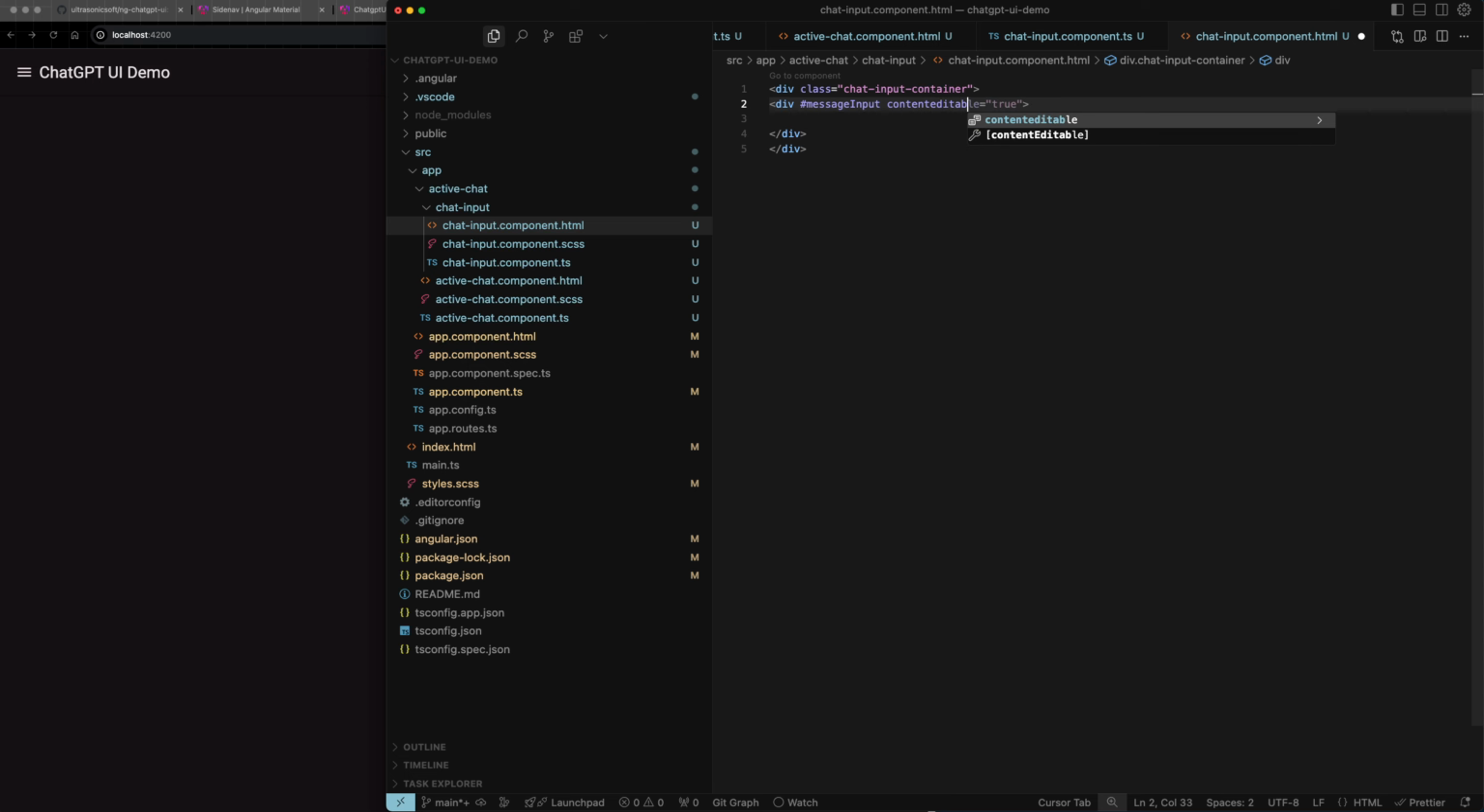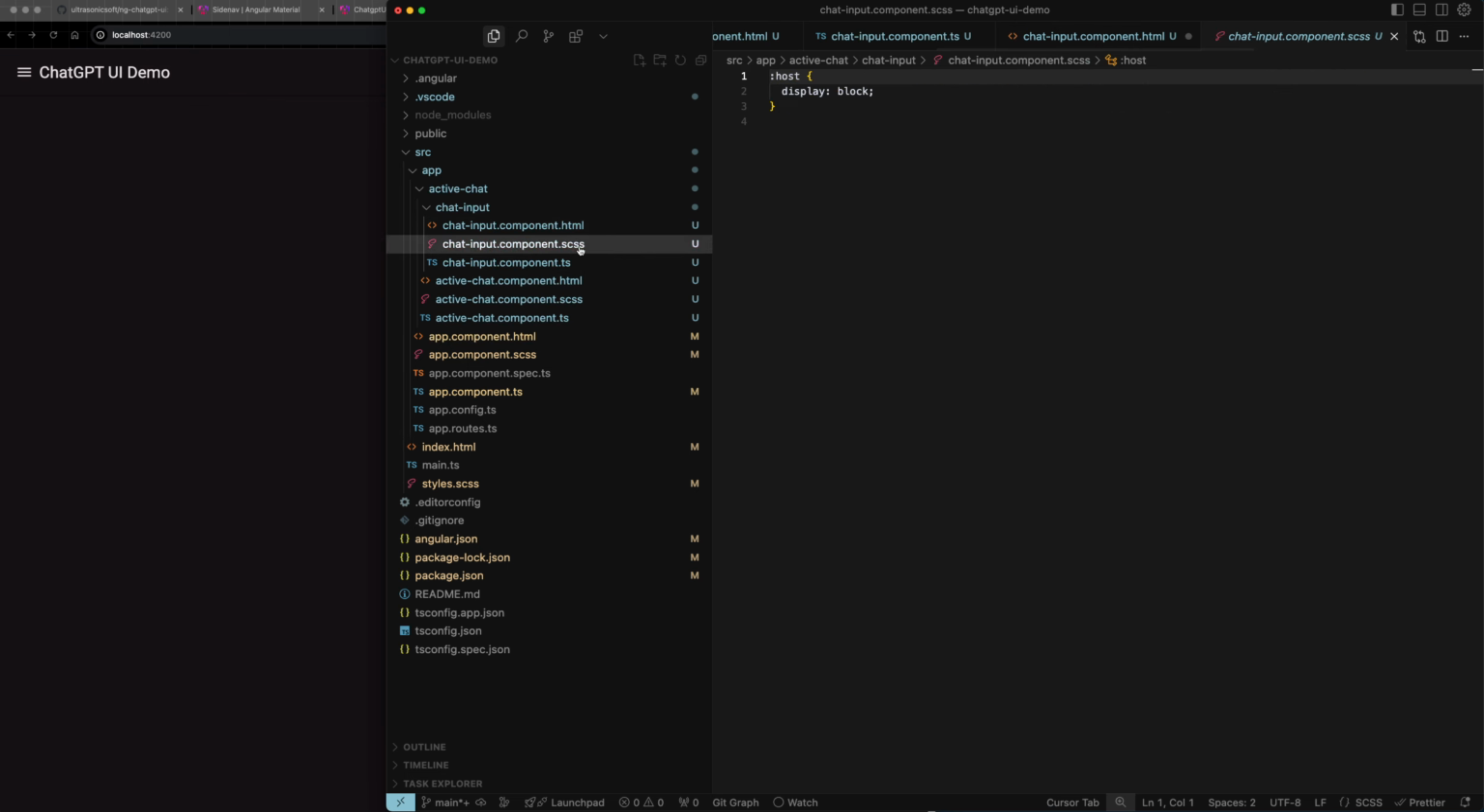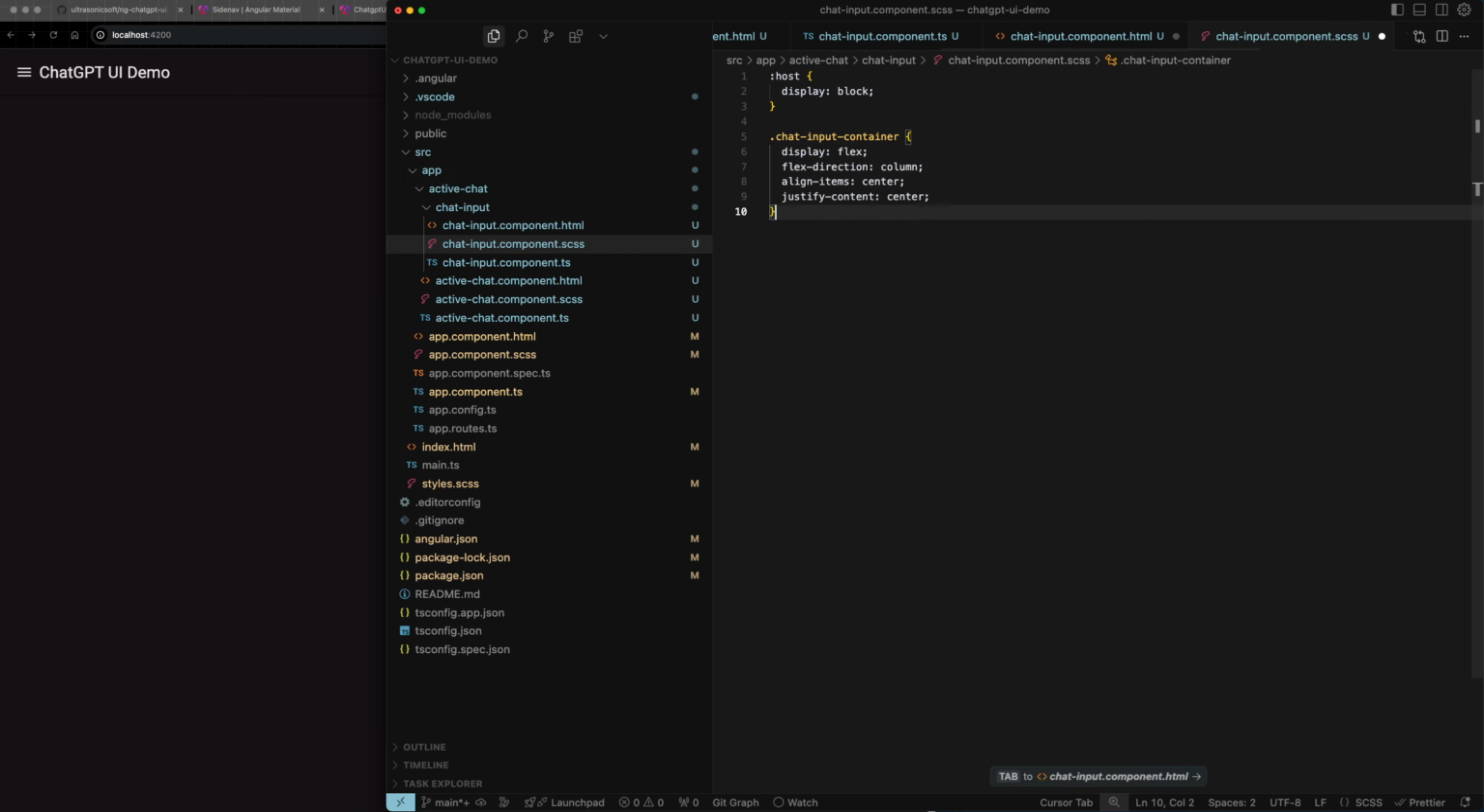Content editable is equal to true. Okay, and we need some styling here. So let's add a class message-input. This is the part where CSS will make some magic. Let me add message input styling here with the help of ChatGPT, and we got something here.